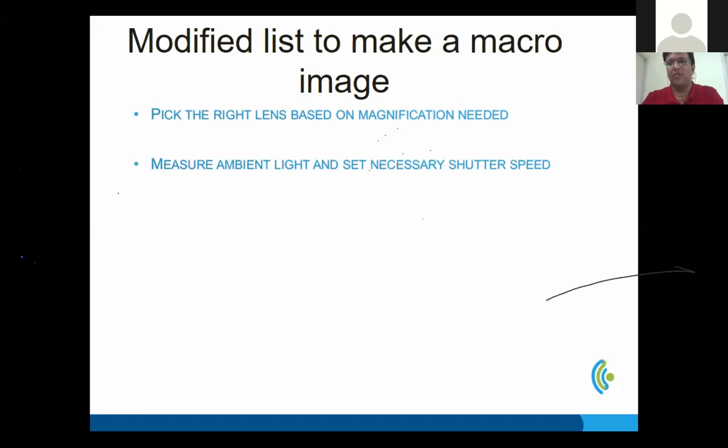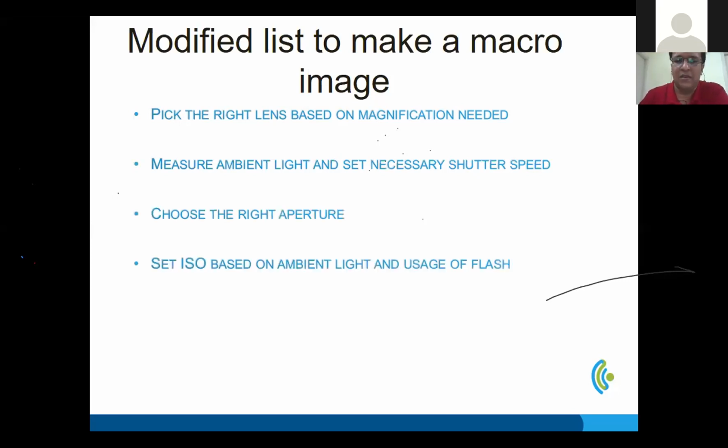So again, you have to measure ambient light and set the necessary shutter speed or ISO. You have to choose the right aperture and set ISO based on ambient light. And there's also this pretty amazing thing of using flash, which I'll probably cover in a little while. For now, we'll just focus on the amount of ambient light that exists, right?